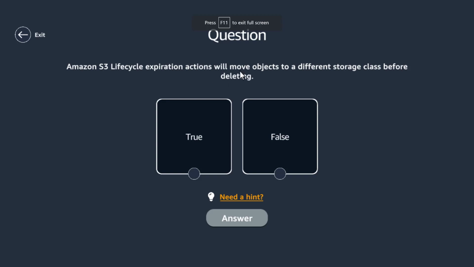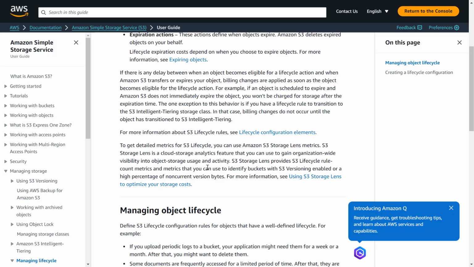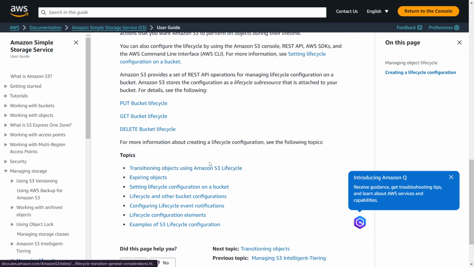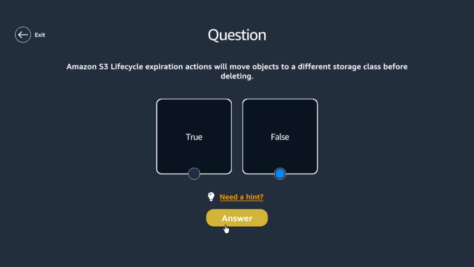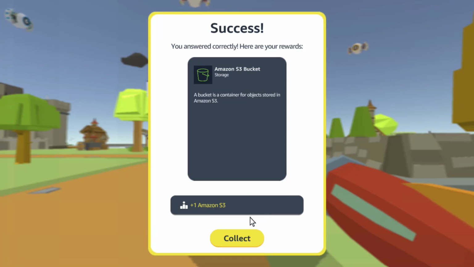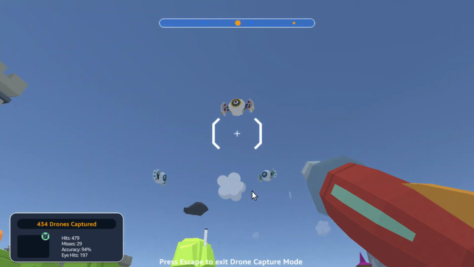S3 lifecycle expiration actions will move objects to a different storage class before deleting. I don't think so. Expiration is delete. These actions define when objects expire, and S3 deletes expired objects. See? Yeah, so it should be false. Expire means delete.